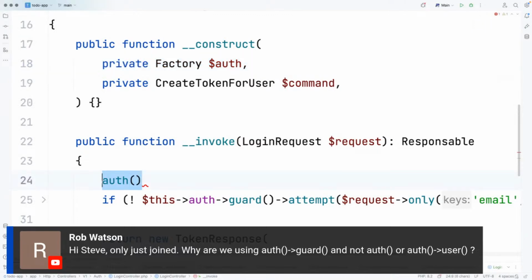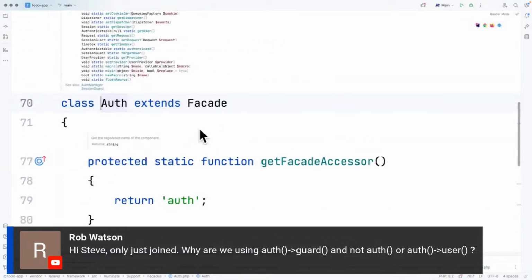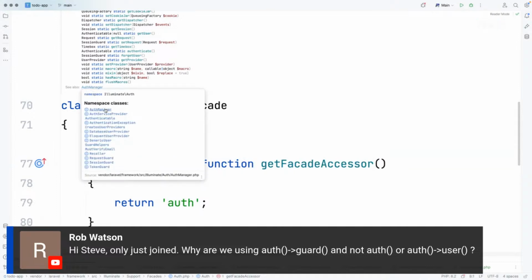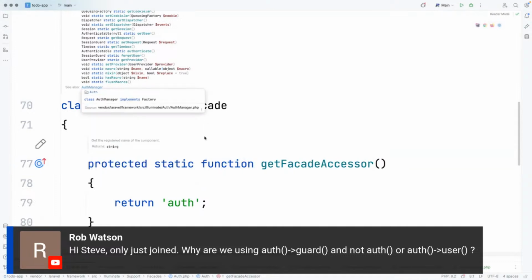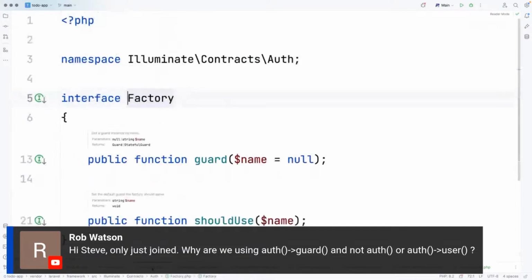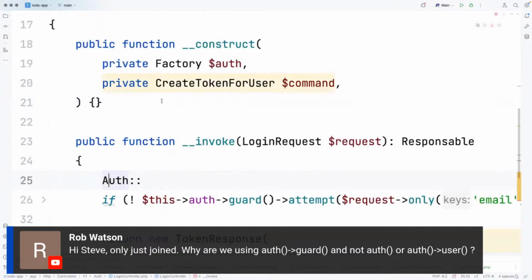Now, if we use the auth facade, for example, what does the auth facade do? This will do the same thing as the helper. Return the facade accessor. It's going to return the auth manager, which will return the bound version of the authentication factory, in which case it will return this, which is what I'm injecting.